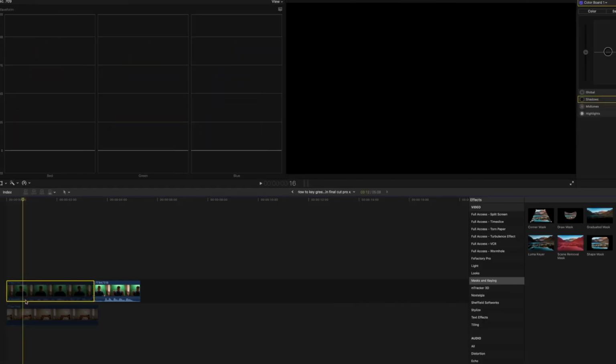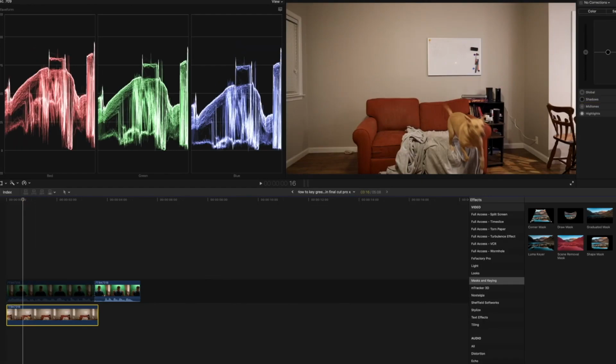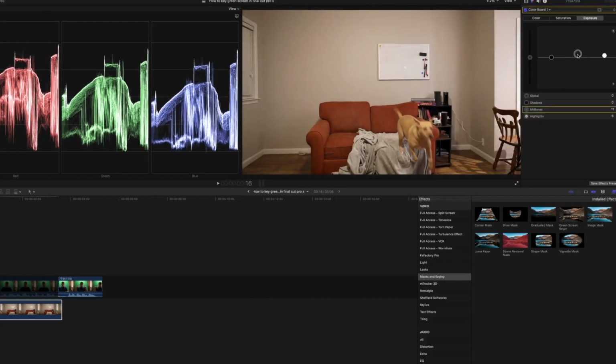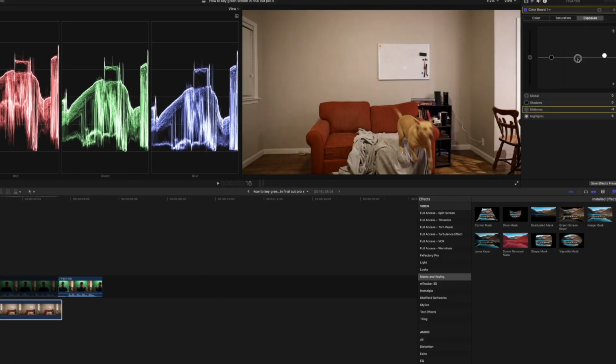And now with the background, do the same thing. So the exposure under 100, midtones around 50, and then shadows right above 0.